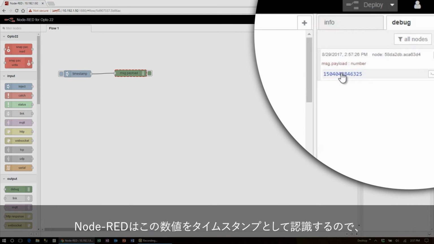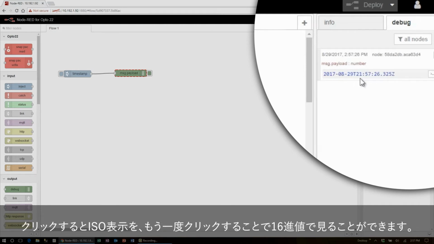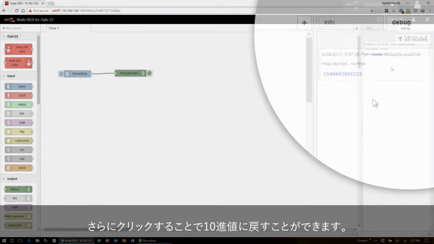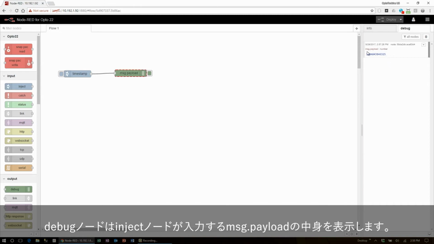Node-RED recognizes this number as a timestamp, so I can click it to see the ISO representation, click it again to see the hexadecimal value, and click it once more to return to decimal. The debug shows the content of message.payload, which is what the inject node feeds in.